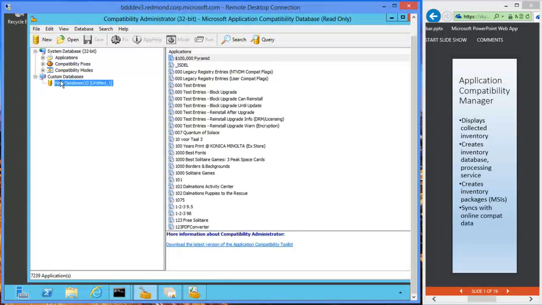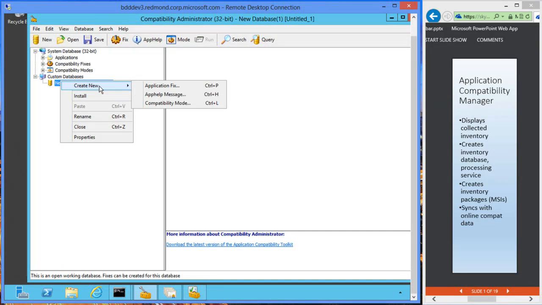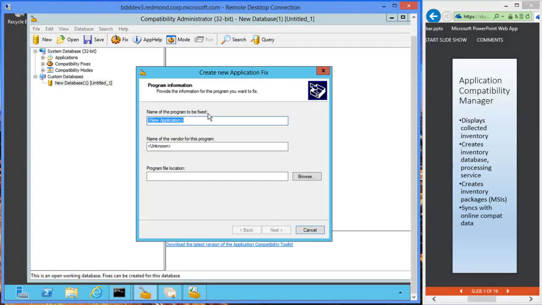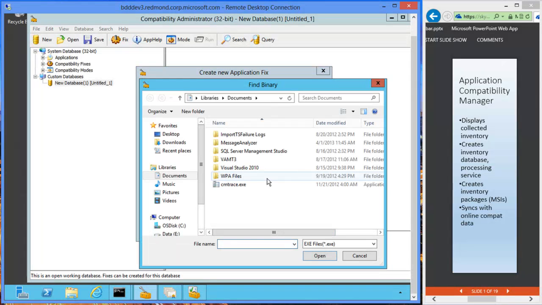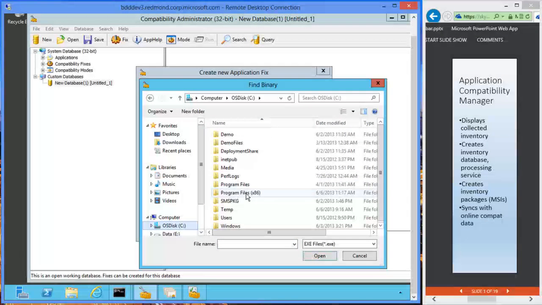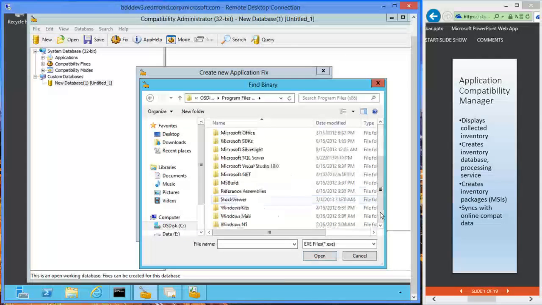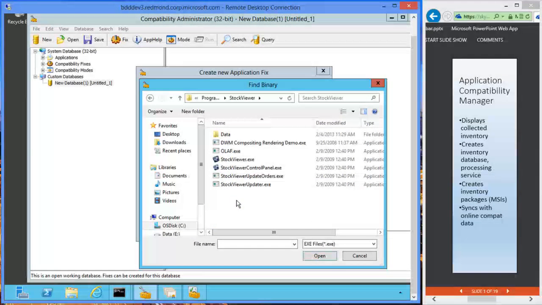So I can go into a database, say that I want to create a new application fix for stock viewer, select the executable, and just apply the fixes to that.